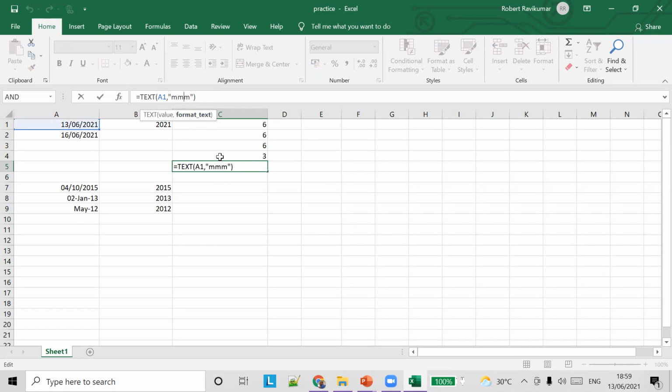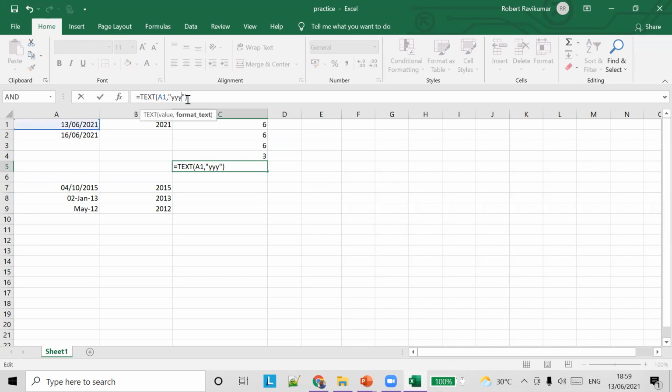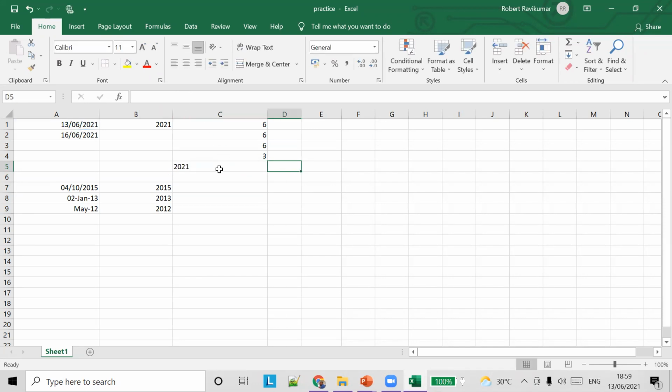Similarly, I think we can do it for years also. See, you are getting the years also. So triple Y will give you the year format. It will give you 2021. So from a text format, you can extract the year or months using this function, the text function and the formatting function.